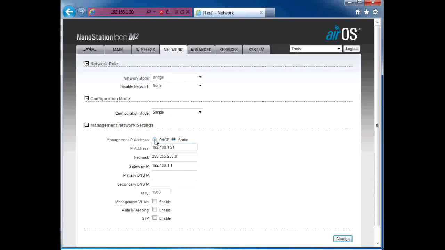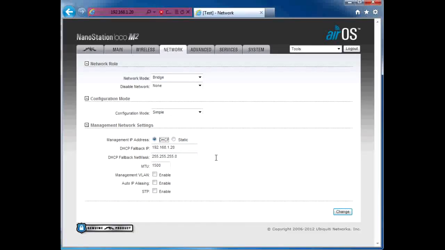Another option you have is DHCP to get an IP address from your DHCP server. When you choose this mode, you'll have a fallback IP in case DHCP is not available. And in this case, you should also give a unique IP address different than 192.168.1.20, so you don't have an IP address conflict. Once complete on the Network tab, choose Change and Apply. This Ubiquiti device is now ready for deployment.